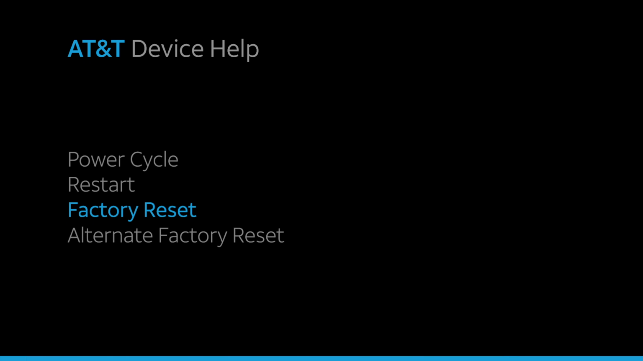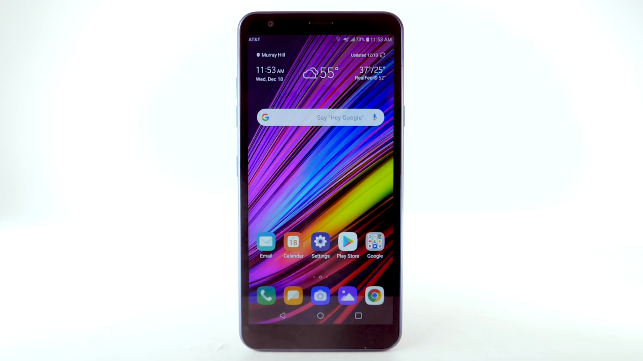Factory reset. A factory data reset will revert the device to factory settings. It will permanently erase all personal data, preferences, settings, and content, such as pictures, ringtones, and apps that are saved to the device. It is recommended that you save or back up important data before proceeding.